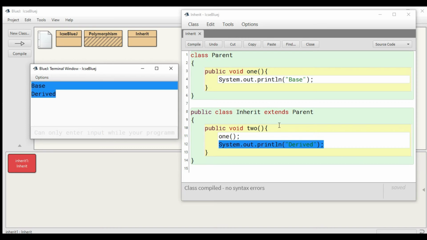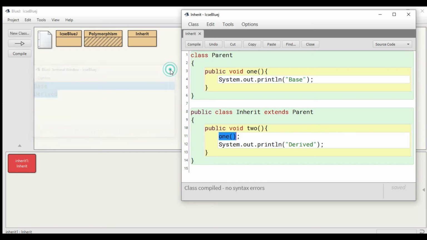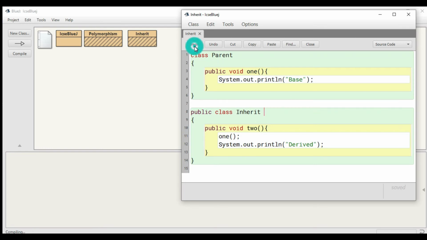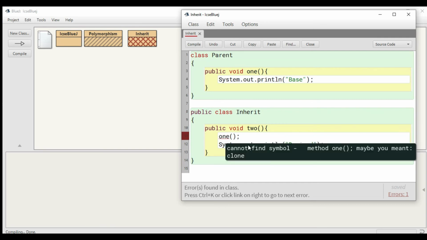So that means if this inheritance was not done, it will not be able to work on this one function. Let me show you even that also. I am chopping this statement out, and now if I try to compile it, see, boom, there is an error. It is unable to find this particular function. That's the reason it's saying, see, the method symbol 1, maybe you meant something different. So it cannot find the symbol.